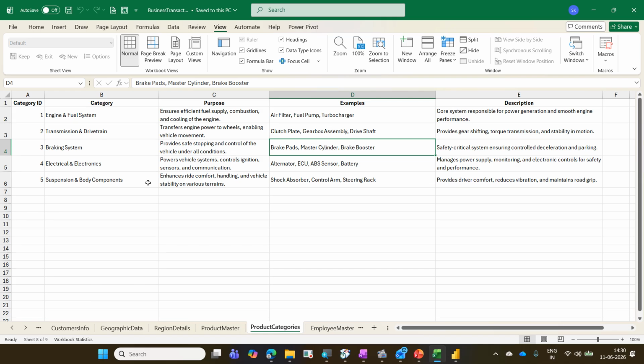But as I told, if you have SharePoint, we can put the image. Unfortunately, we are using Excel. In Excel, we cannot put the image as of now. I think in the near future, it may come. There is an option available in Excel.